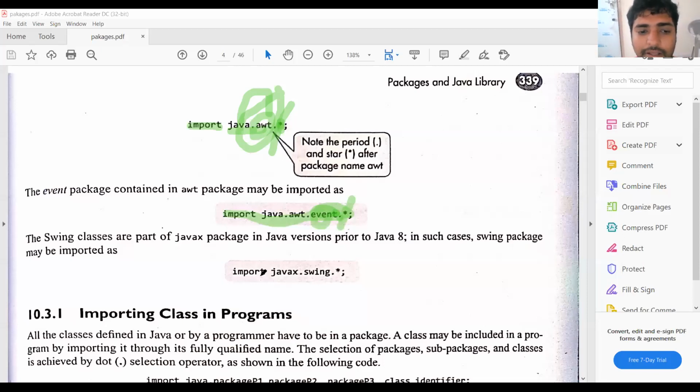Let us see another example: import javax.swing.*. Swing is a sub package of javax. The advanced features can be packaged into javax. Core Java concepts can be implemented with the java package. Advanced features like Swing and Struts can exist in the javax package. So this is how you can import the packages.